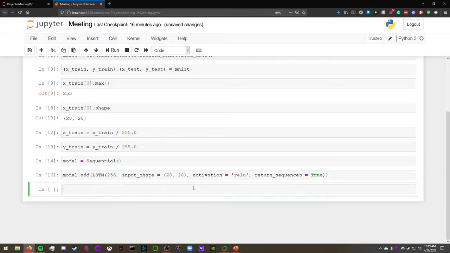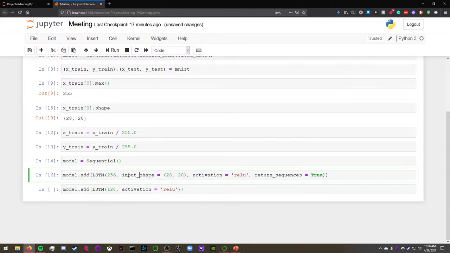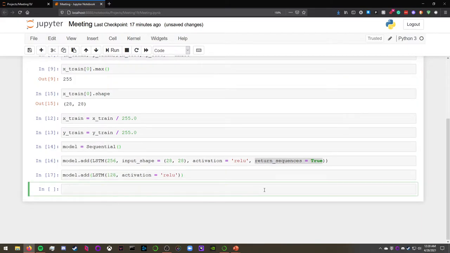Alright, now that we have that done, we can add our second LSTM layer here. We put it at 128, and then we put the ReLU activation here. We don't need to put the input shape for the following layers anymore, and we don't need to specify the return sequences either. So that's good.